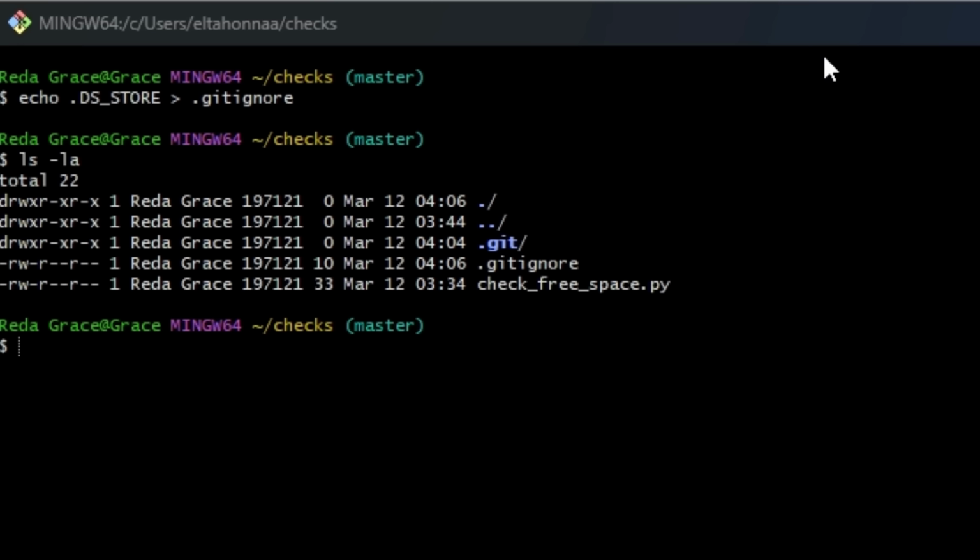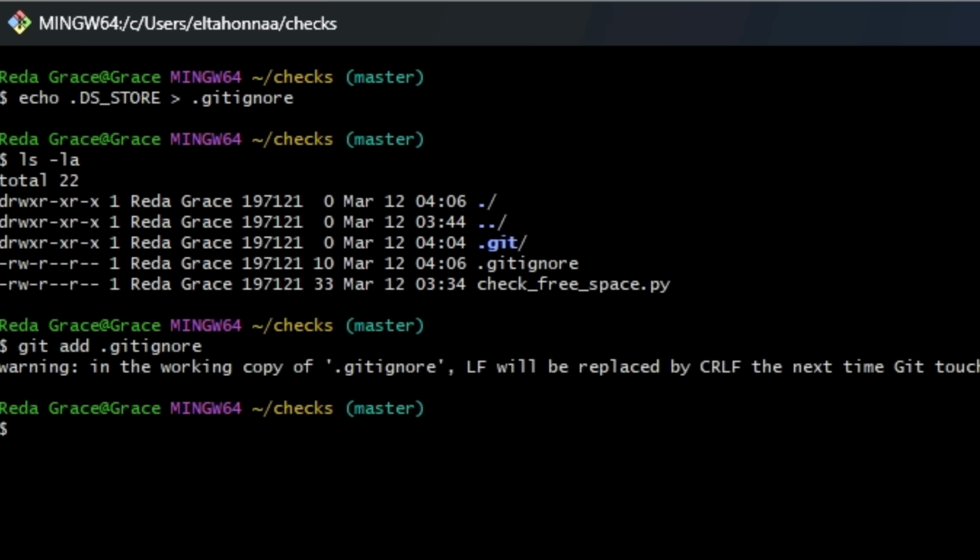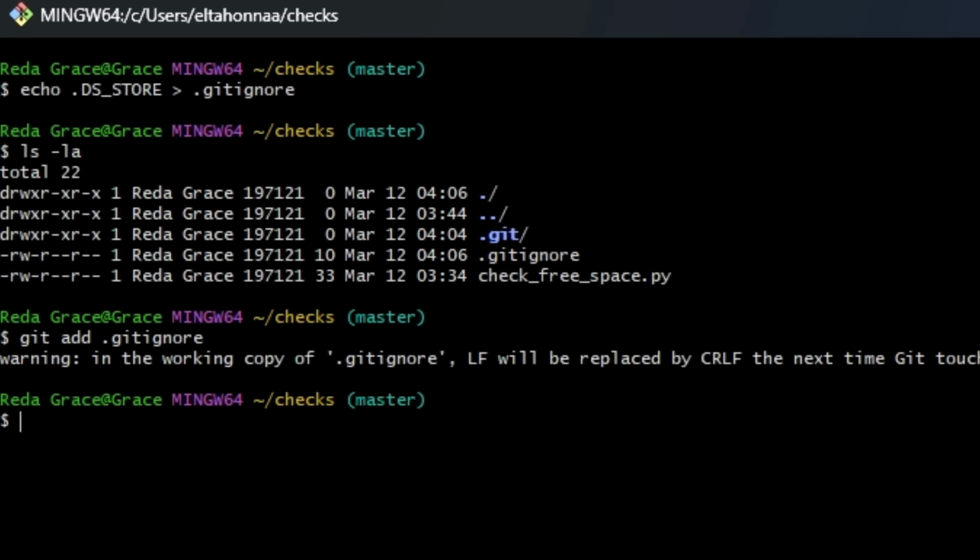Remember that the dot prefix in a Unix-like file system indicates that the file or directory is hidden and won't show up when you do the normal directory listing. That's why we have to use ls -l to see all files. We've added a .gitignore file to our repo, but we haven't committed it yet. This file needs to get tracked, just like the rest of the files in the repo. Let's add it now. Done, and it looks great.